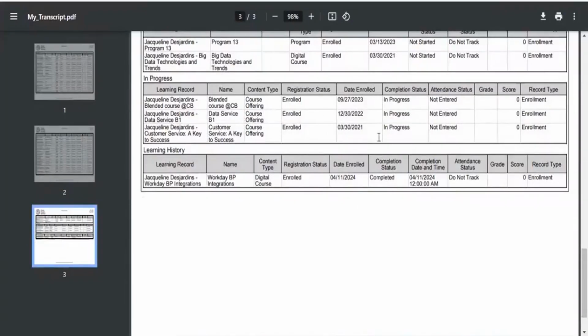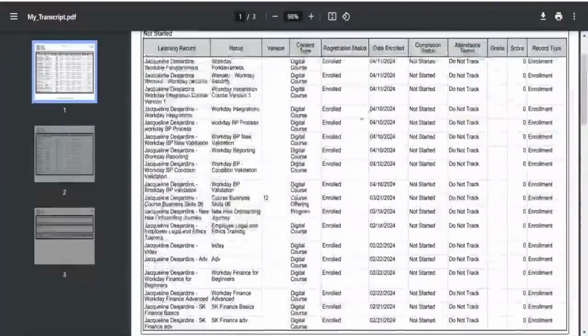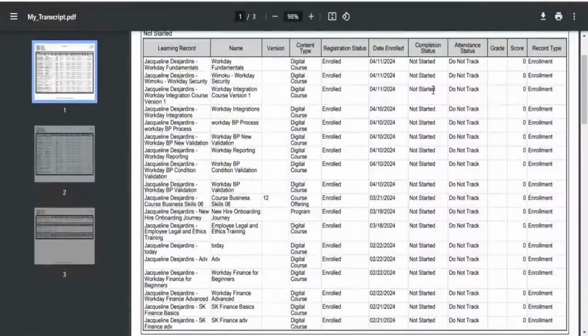You can see the completed ones. You can see the ones that are in progress. You can see the ones that are not in progress, which are in not started state. You can see there's nothing but a kind of transcript.